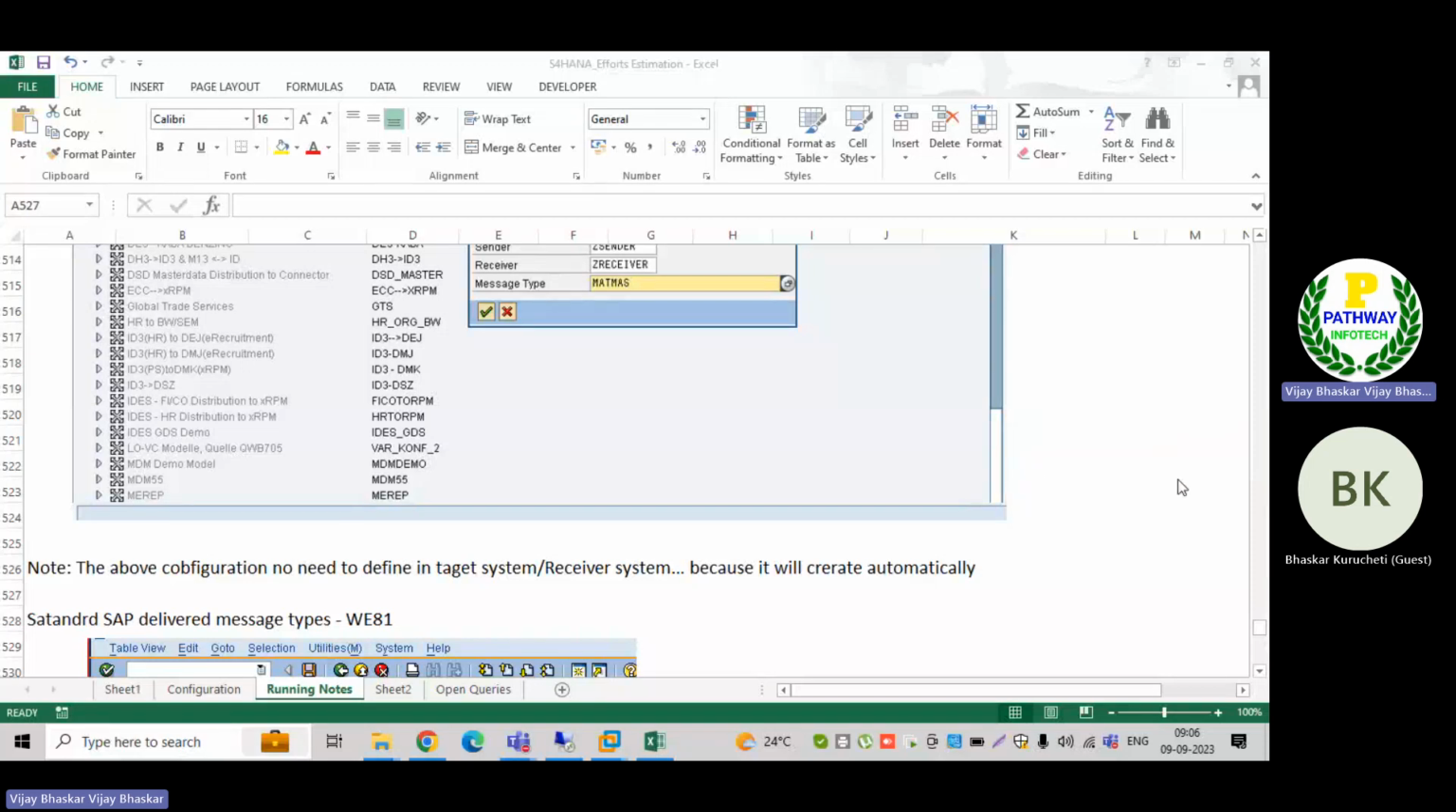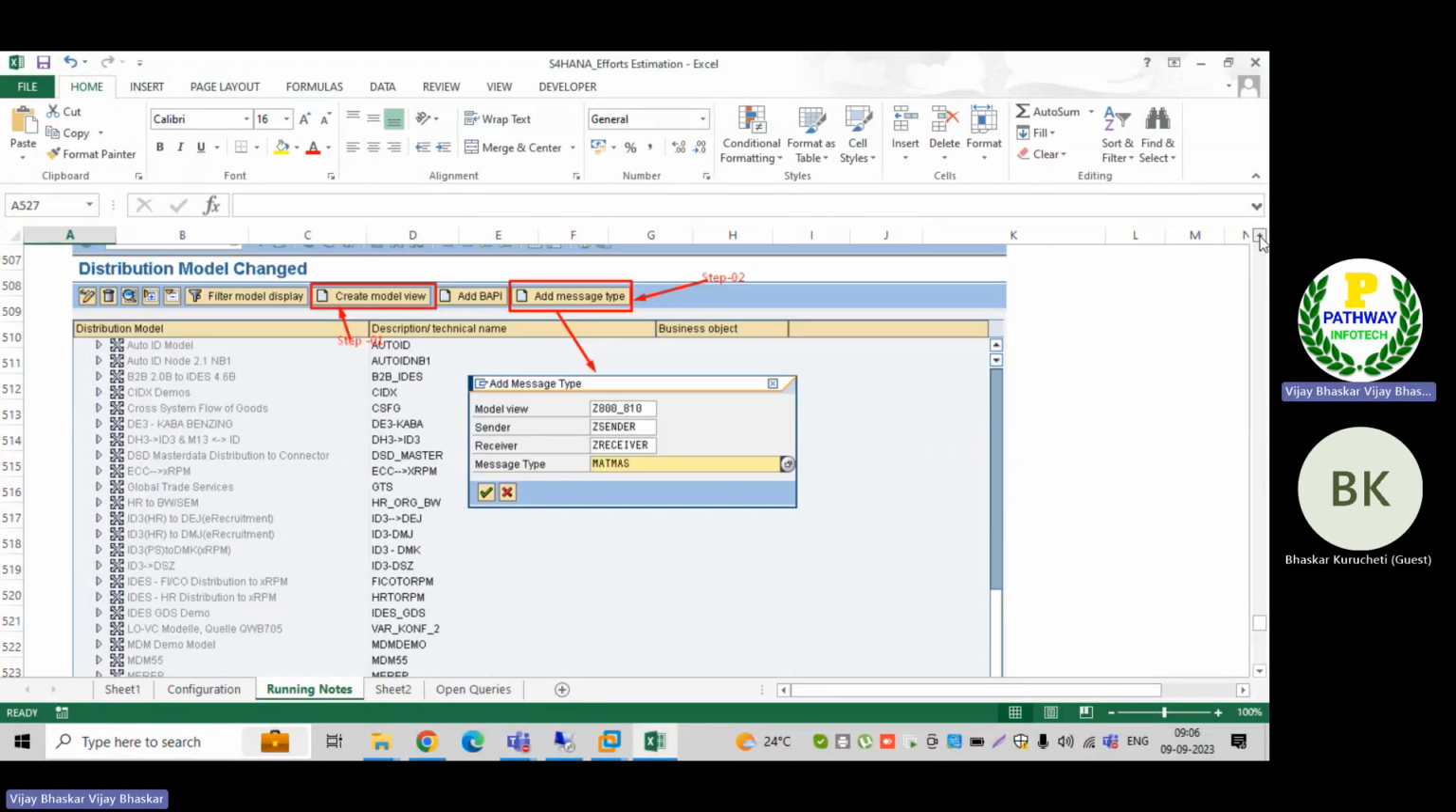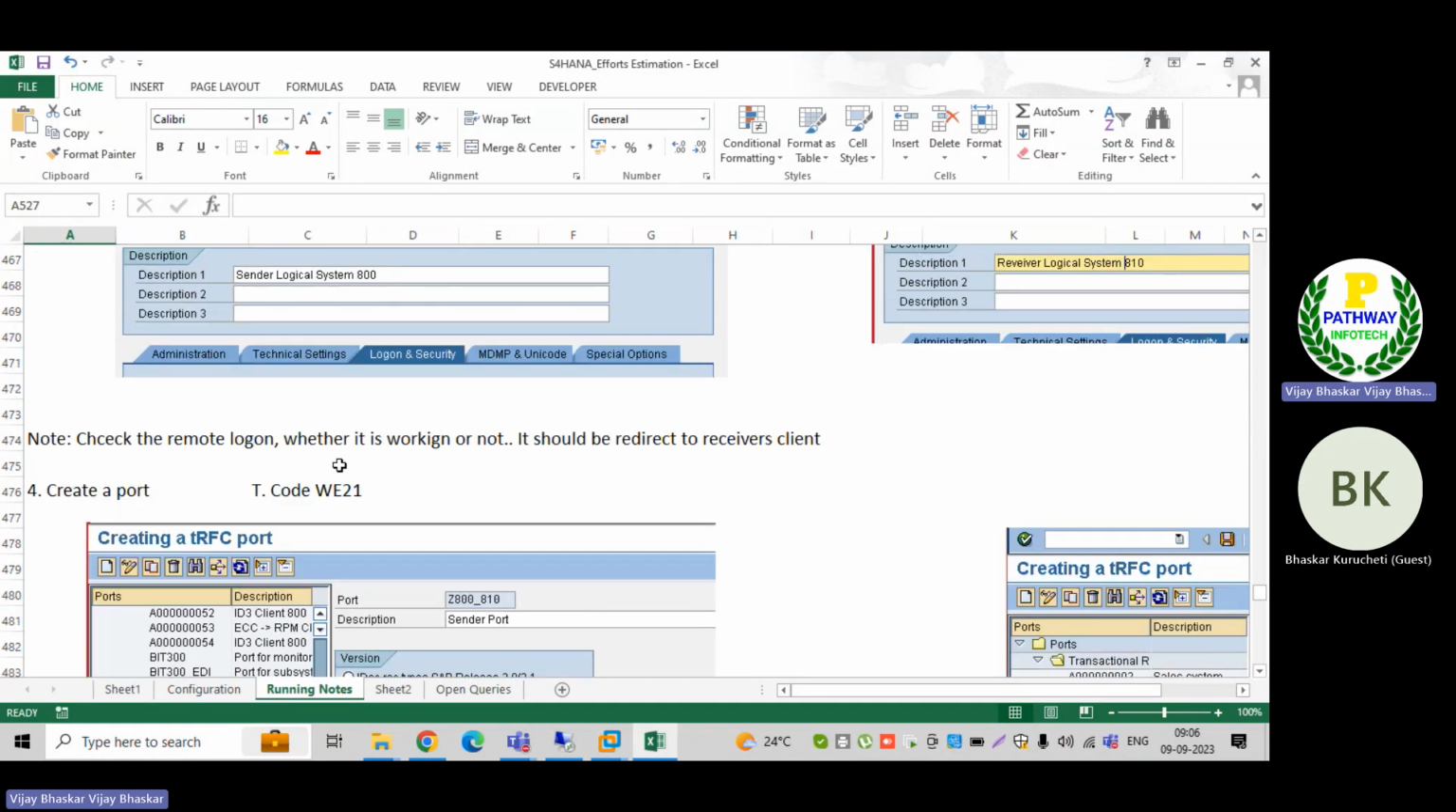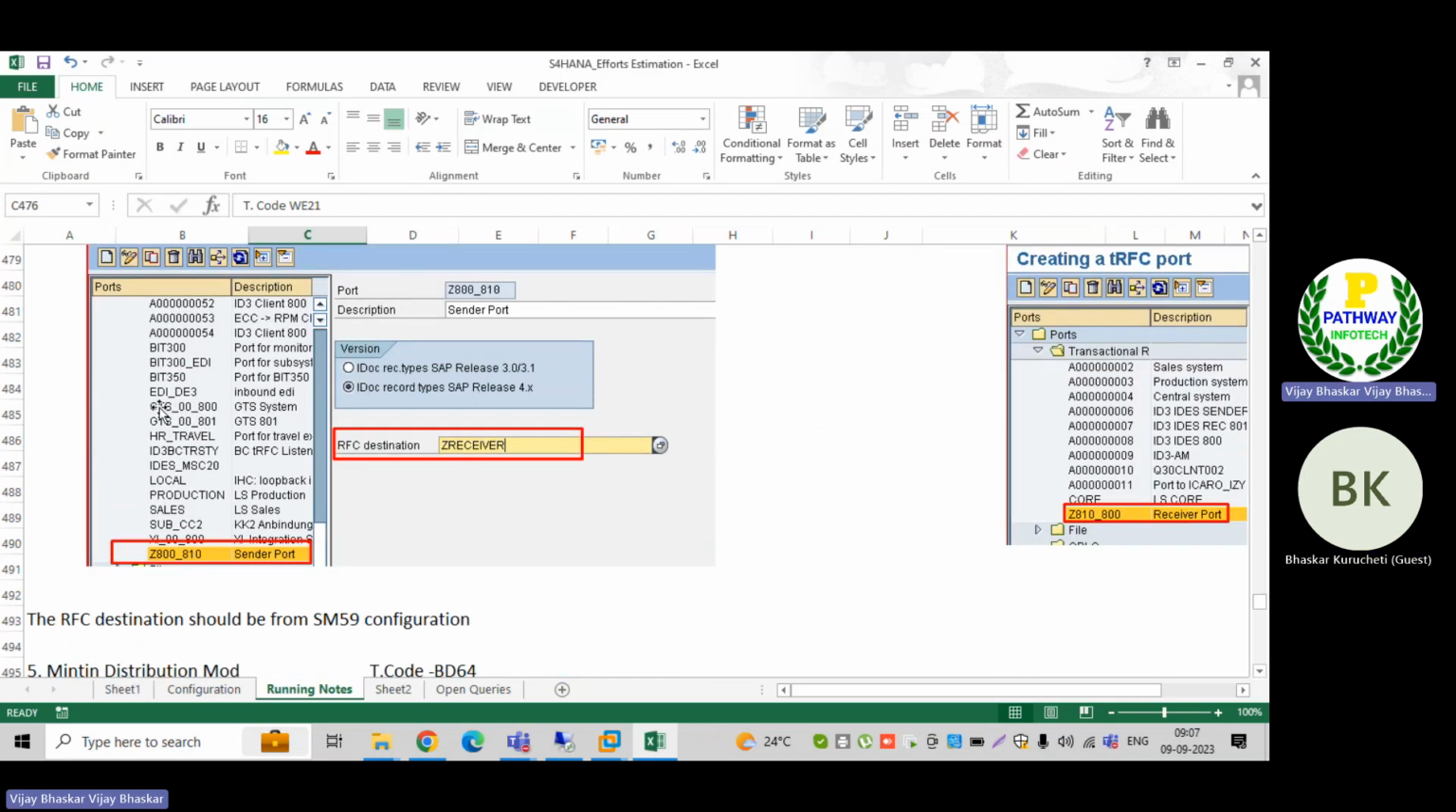Okay, so now what I was explaining, sir: what we have done in configuration in previous sessions. Create a port. The transaction code is WE21. This configuration is not required in the target system, because let's say now I'm sending from this system to this system. So here it is ending. The ending point is the receiver, the target system. Again, if I want to send the data from this to one more system, then that configuration will be required. Otherwise, it is not required, sir.